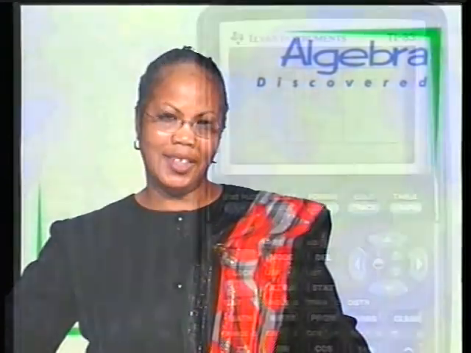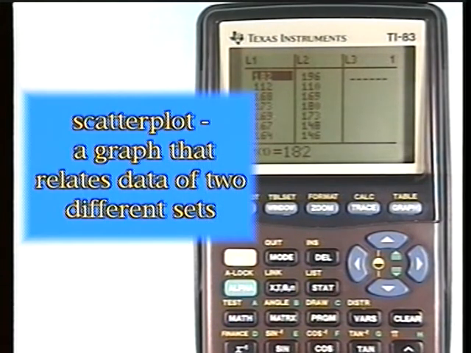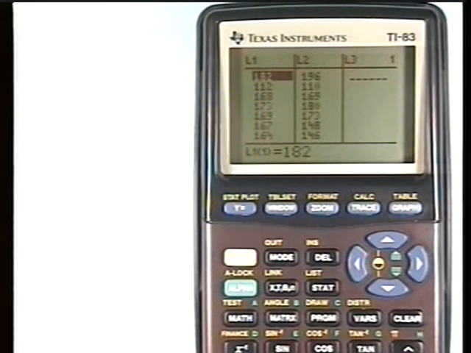So let's get busy. With the data sets we have collected, we'll first of all create a scatter plot. A scatter plot is a graph that relates data of 2 different sets. We have that apparent in L1 and L2. L1 is where we recorded height. Height is our independent variable. On height depends the arm span of the students that were measured. That's recorded in L2. The 2 sets of data are displayed in ordered pairs.